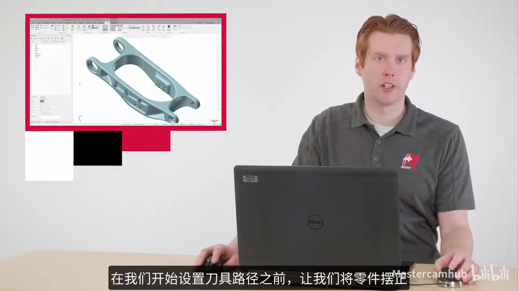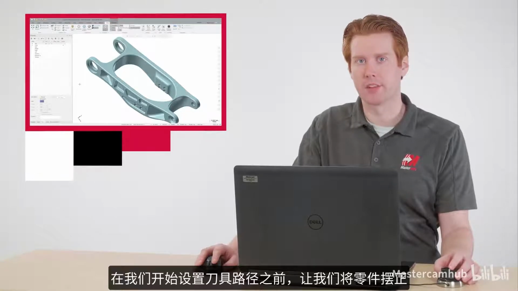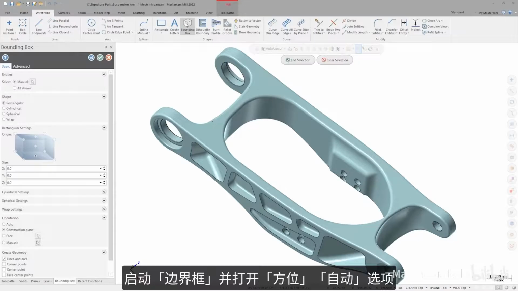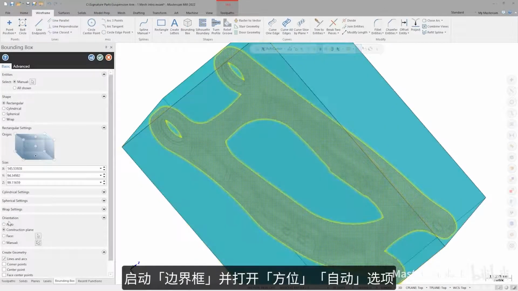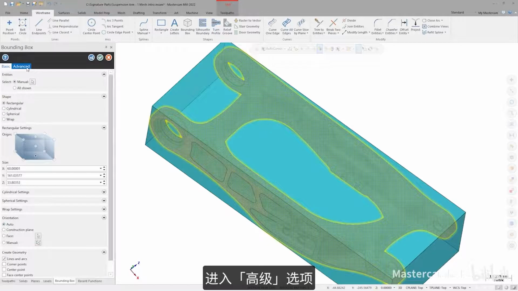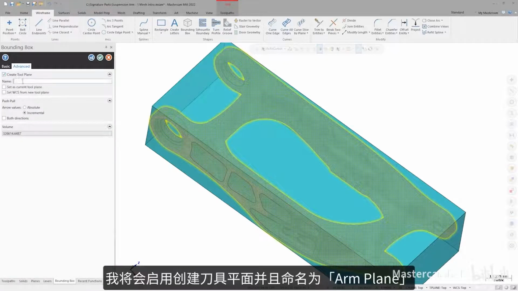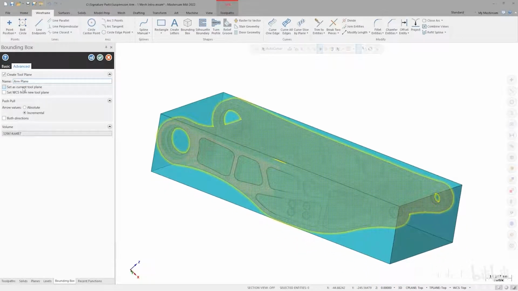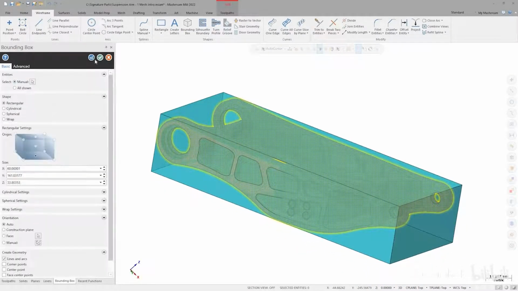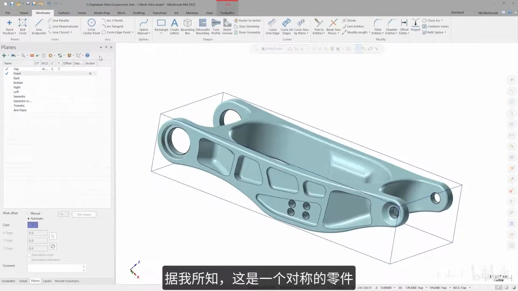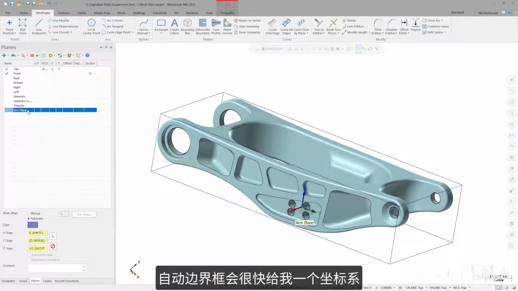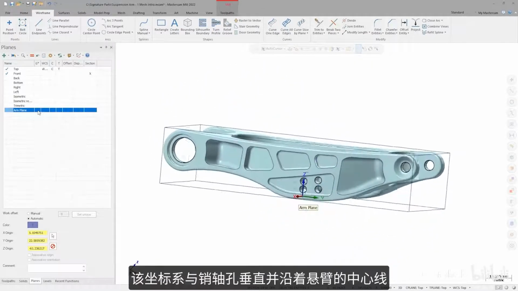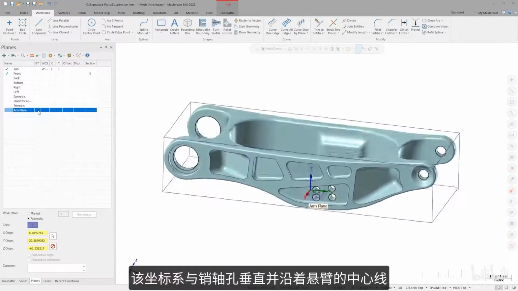Let's get this part squared up before we begin setting up toolpaths. I'll launch Bounding Box and turn on the Auto Orientation option. Going into the advanced options, I'll turn on Create Tool Plane and name it Arm Plane. Since I know this should be a symmetrical part, the Auto Bounding Box will quickly give me a coordinate system that is square to the pivot bores and along the center line of the arm.